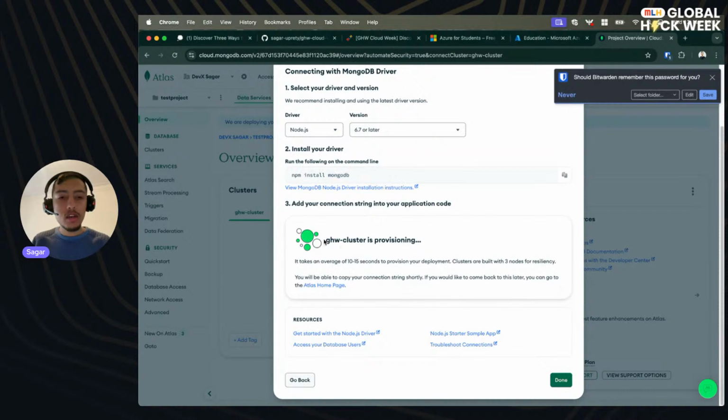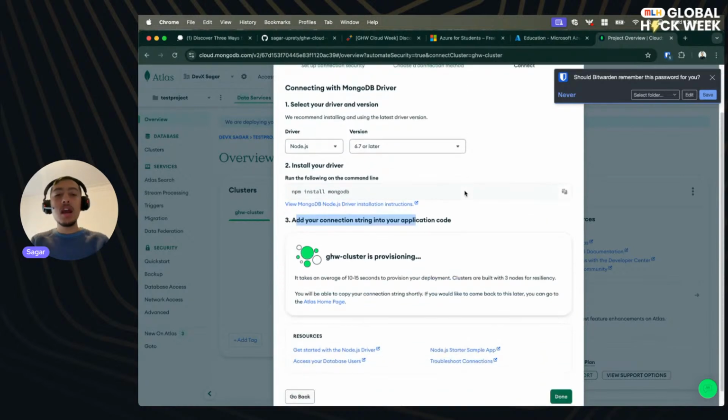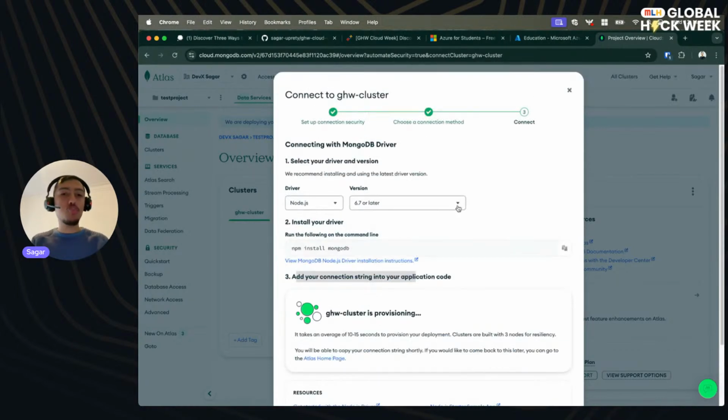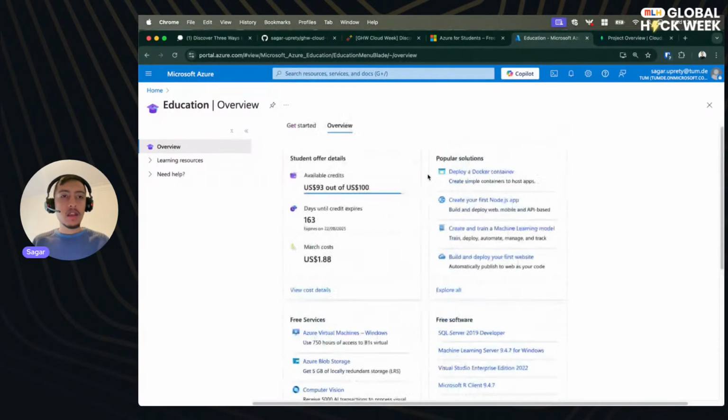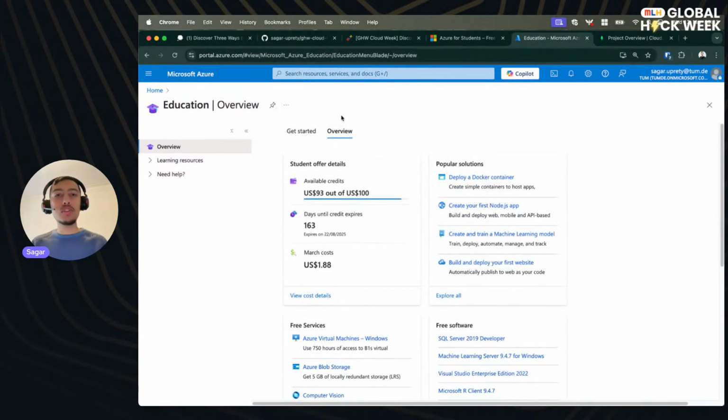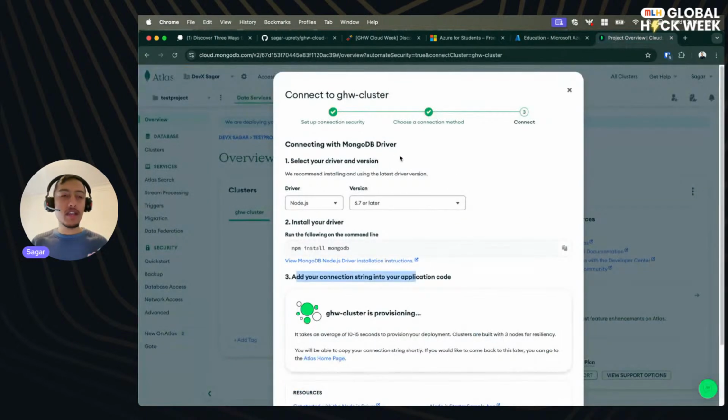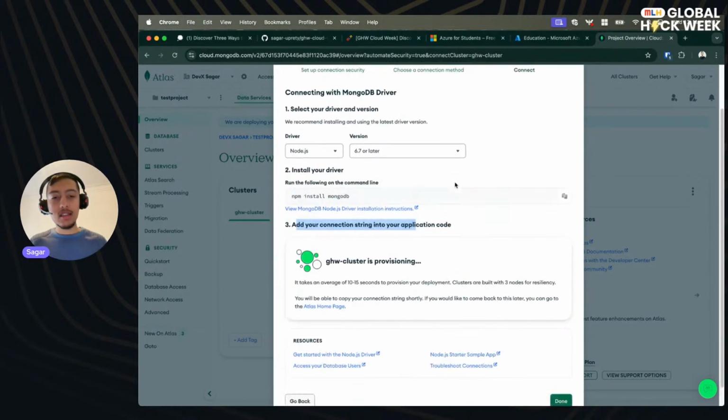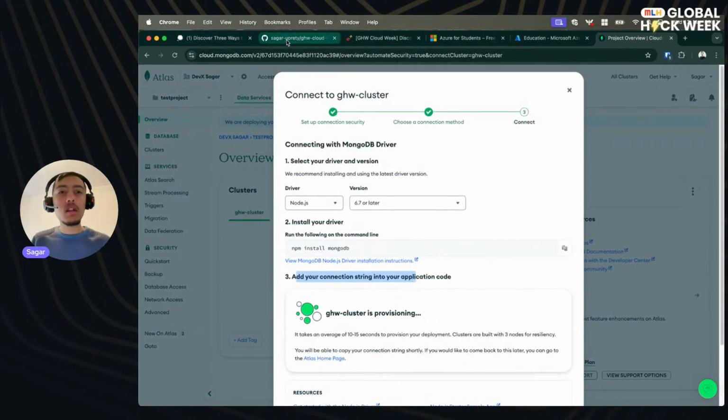It's provisioning, and once the cluster is up and running, you can get the connection string that we need for our application. So let us wait for MongoDB to provision. This is going to be done in no time. Let me come back to Azure. So two things that we need: a Microsoft Azure account, and the second thing is a MongoDB Atlas account, and within that account, we need to spin up a new database cluster. Yep, that's all that we need to do. And now let me come back to the application code.